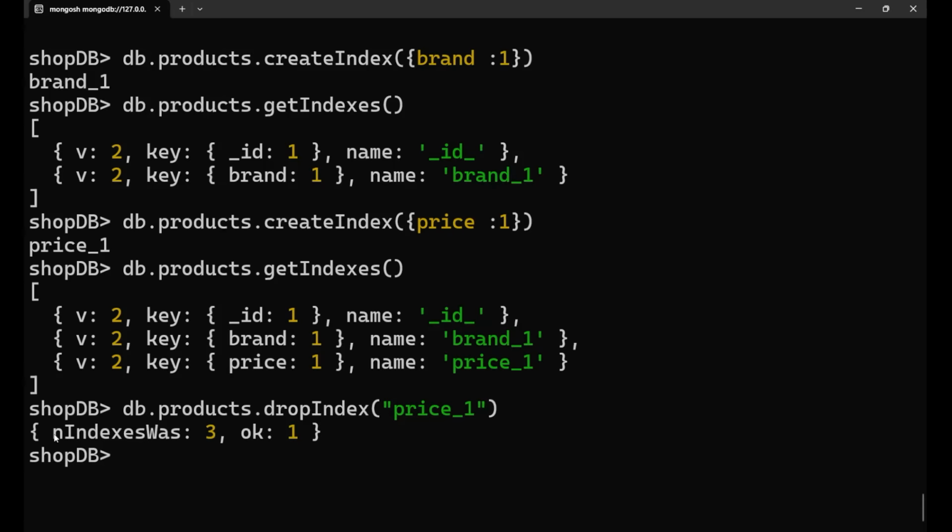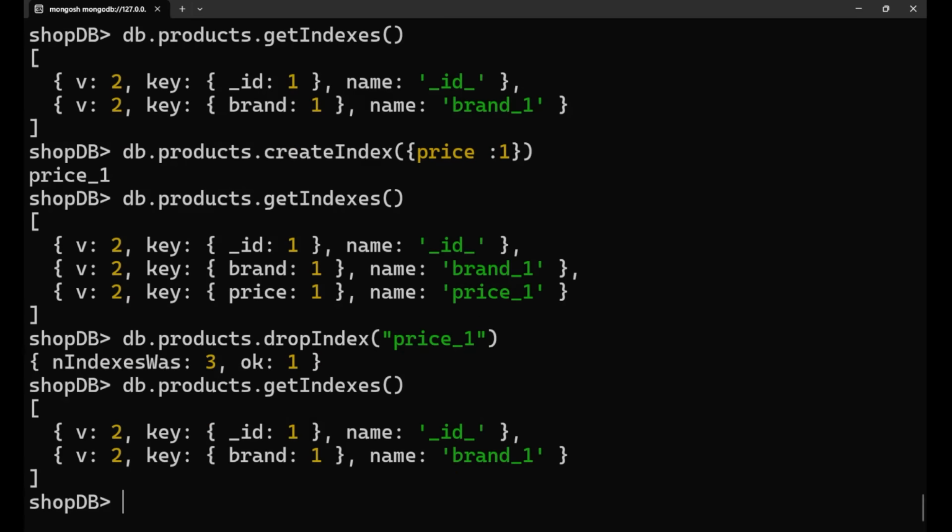You can check, an index was 3, okay, 1. Now if I see all the indexes present, you can check, only 2 indexes. This time our price_1 index is deleted. So let's just clear the screen.